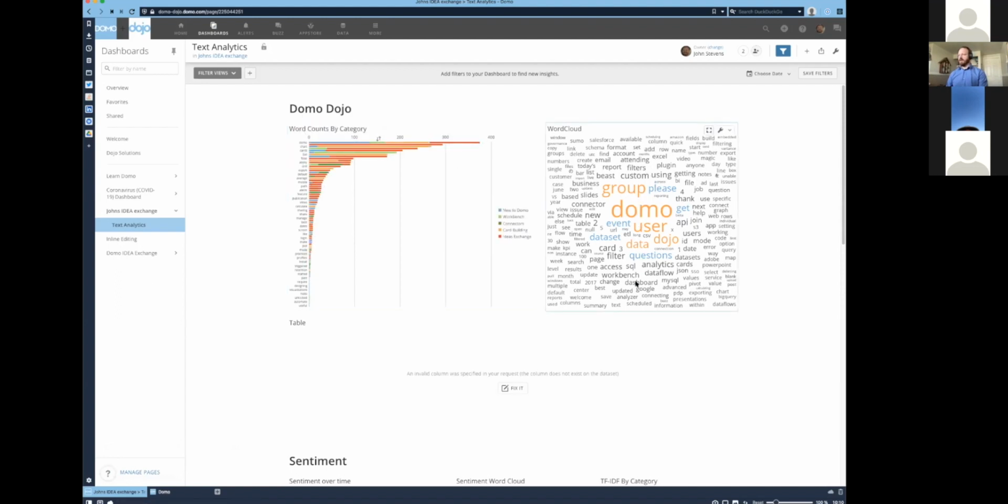And then over here, we can kind of see in our word cloud how often, or in how many different categories, these words occur. Domo is occurring in 40 different categories, group in 28. And so we can look at the balance between these. How often are certain words used in certain categories?